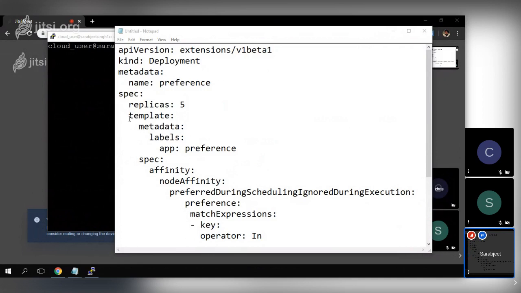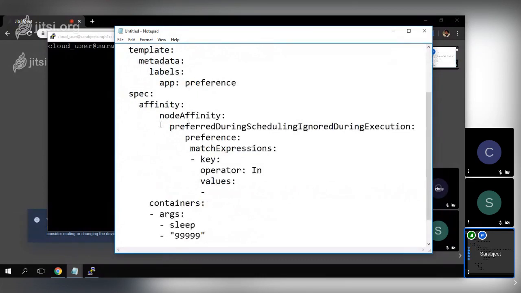So we have spec, replicas 5, and template metadata at the template level, with the indentation fixed. Then here we have to give this affinity. Under the pod spec we have to give affinity, and I want node affinity. Node affinity means it will check for the node.